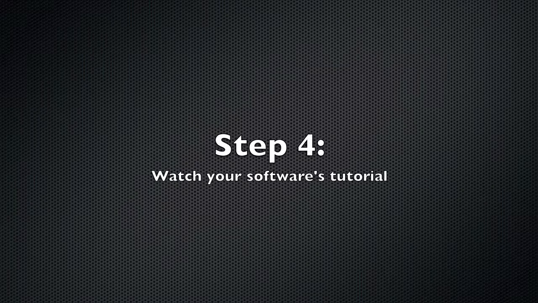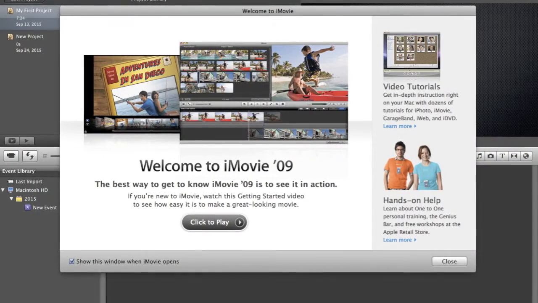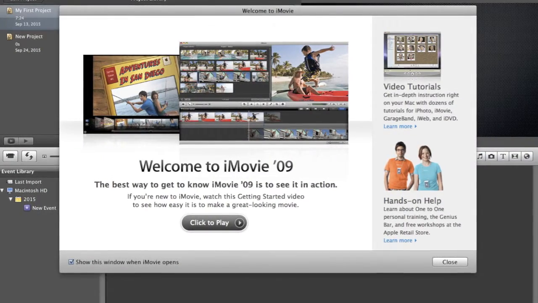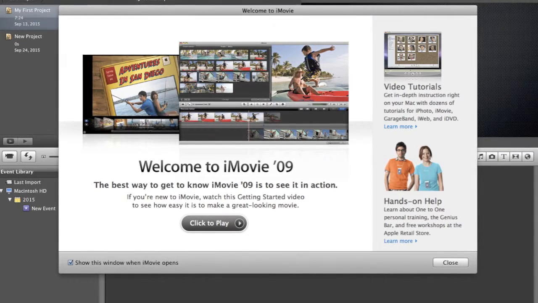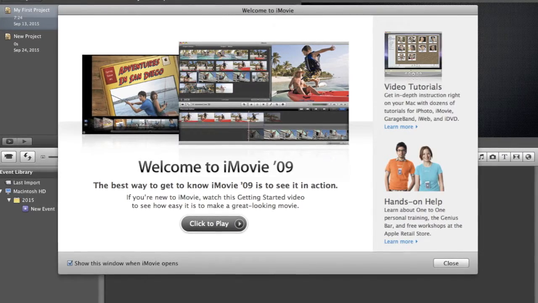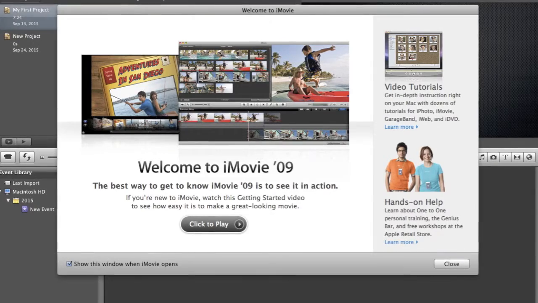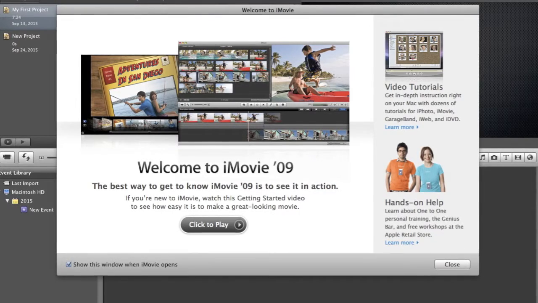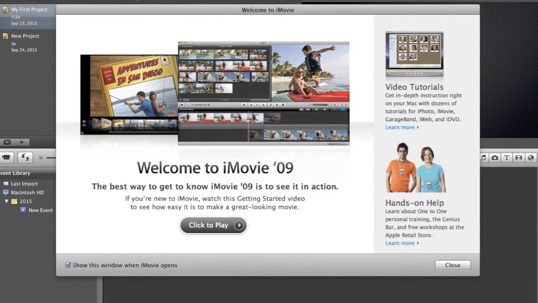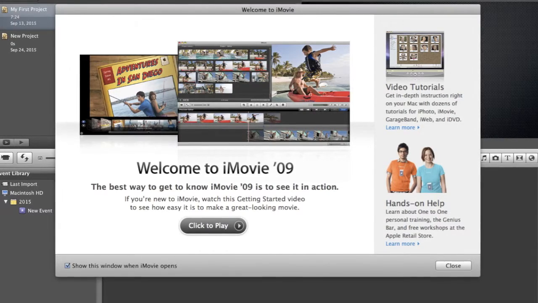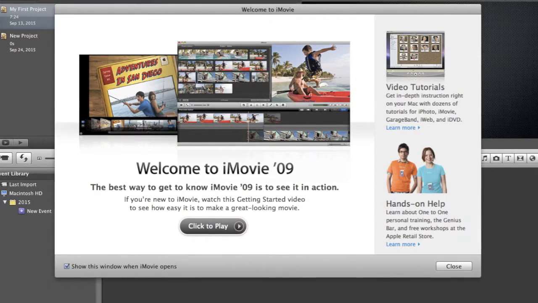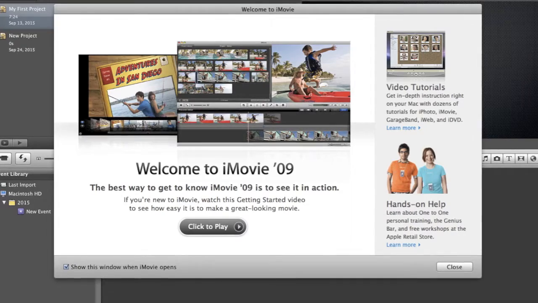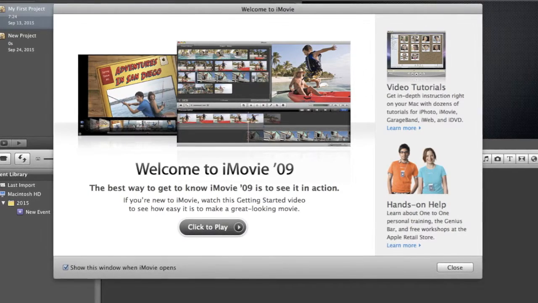Step 4 is an optional step, but I highly recommend it. Your software should come with a tutorial. My software, iMovie, comes with a tutorial that loads every time I open it. I highly recommend that you watch the tutorial that comes with your specific software. It's going to be very helpful for teaching you how to use it.